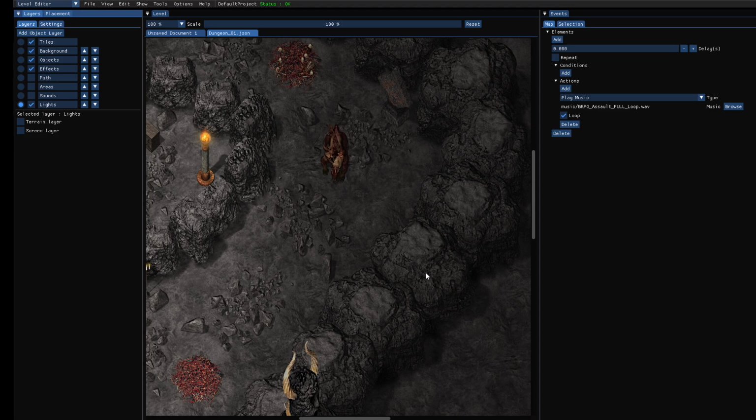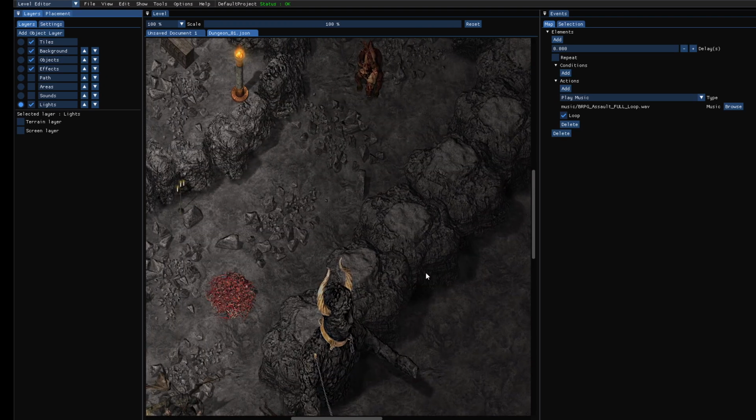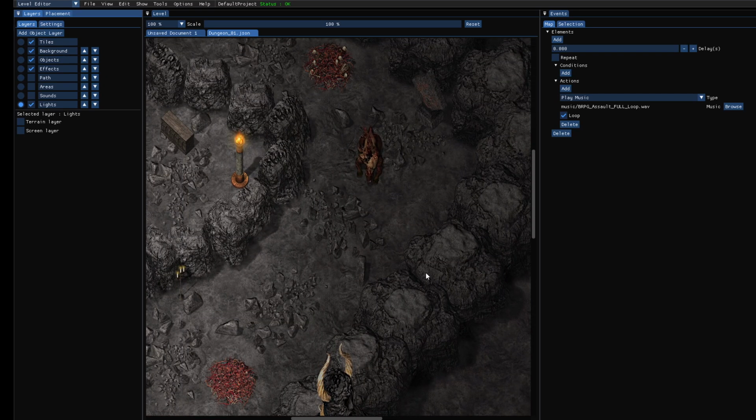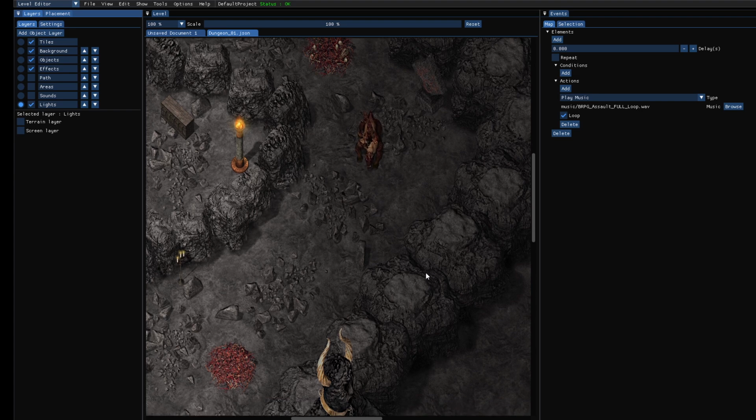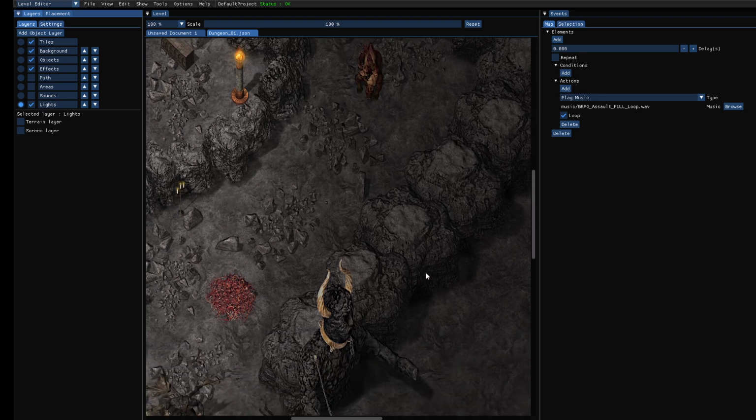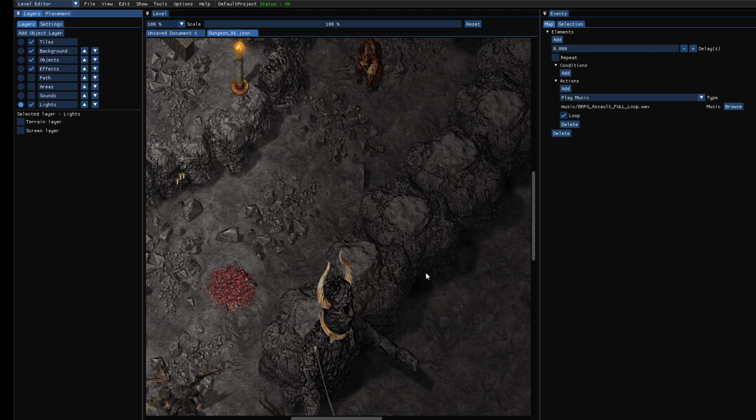Hi and welcome to my second scripting tutorial. Today we will try to create a script which creates a light for the player, and the light radius should be increased depending on the stat of the player.